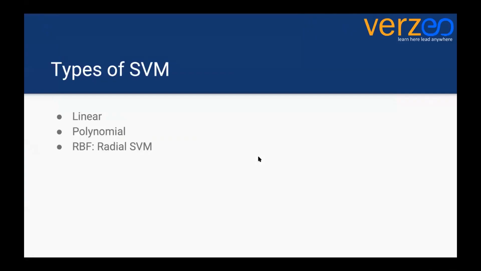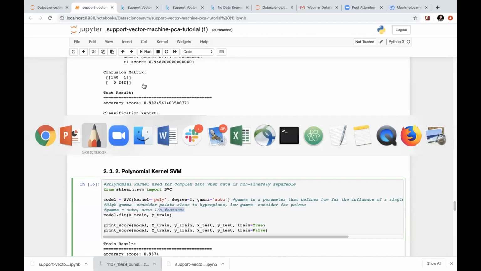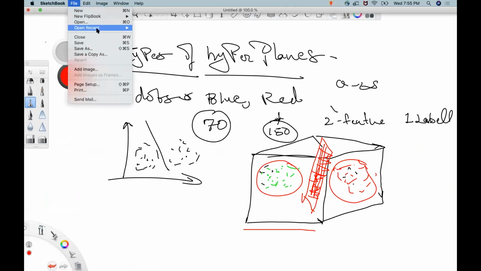So we have three types of SVM: linear, polynomial and radial. So what is linear? What we have so far studied is all linear, just like I showed you. I'll open that image again.